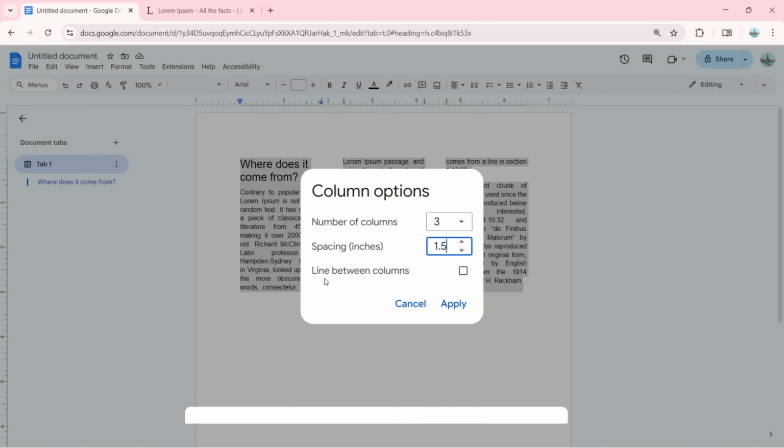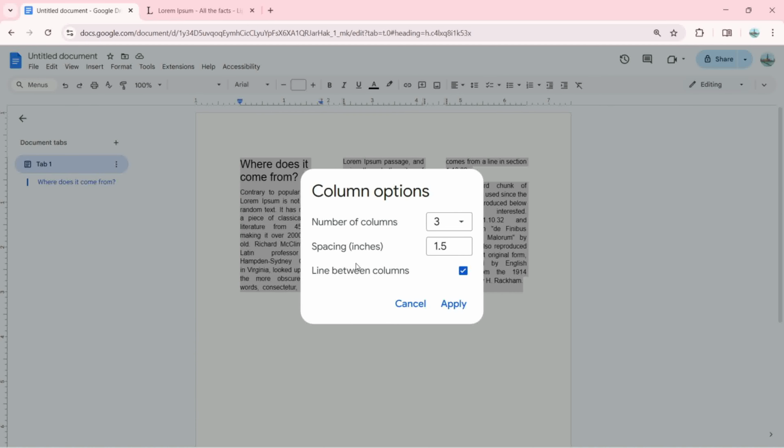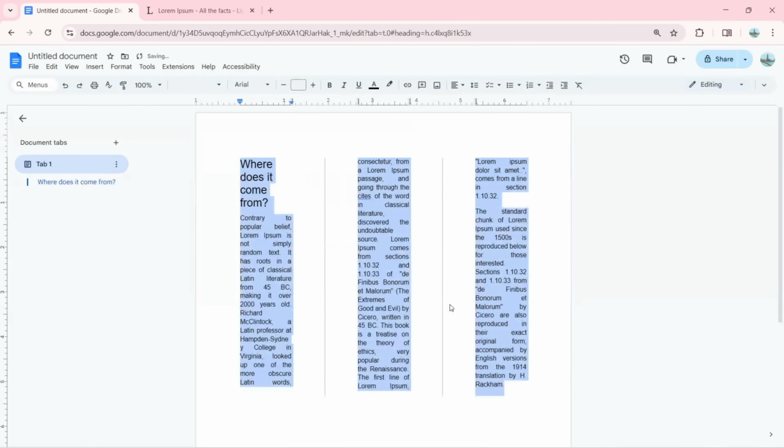And also I can add a line between columns. I'm going to check this option to add the lines into my columns. Now I'm going to click on Apply. You can see the spacing and also the lines between the columns. So this is how we can add columns to our paragraph with Google Docs.